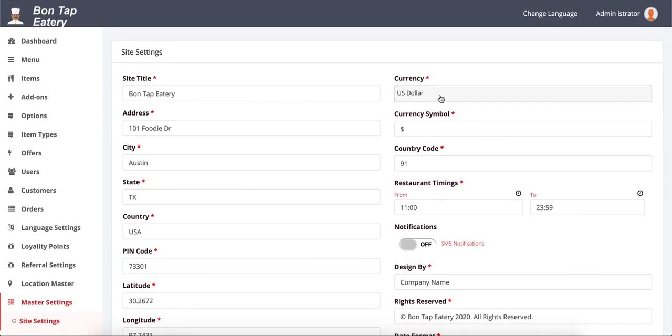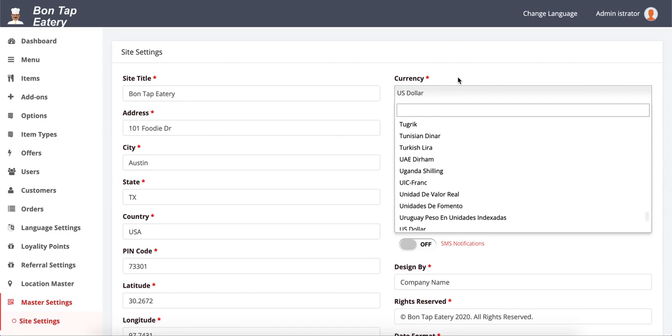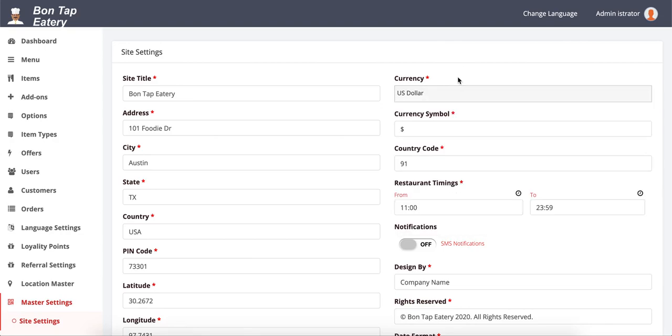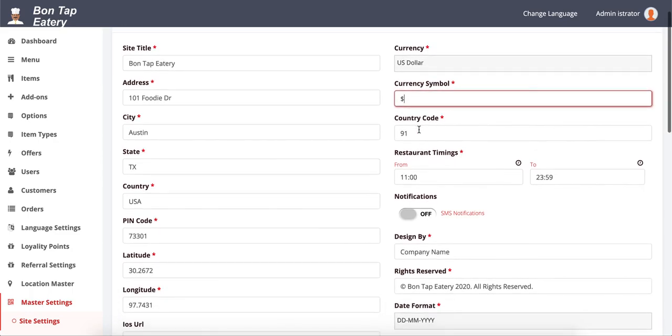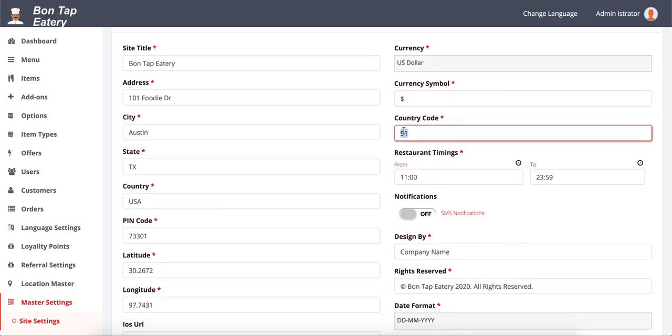Now from here, you can change the currencies. So we've included every single currency in here. There's US, there's euros, there's even Indian rupees. There is currency from Thailand, from Japan, from everywhere. Okay, and you can go ahead, change the symbol in here as well. You can put the area code. So for me, it's just +1, so I'm just going to put 1 in here.